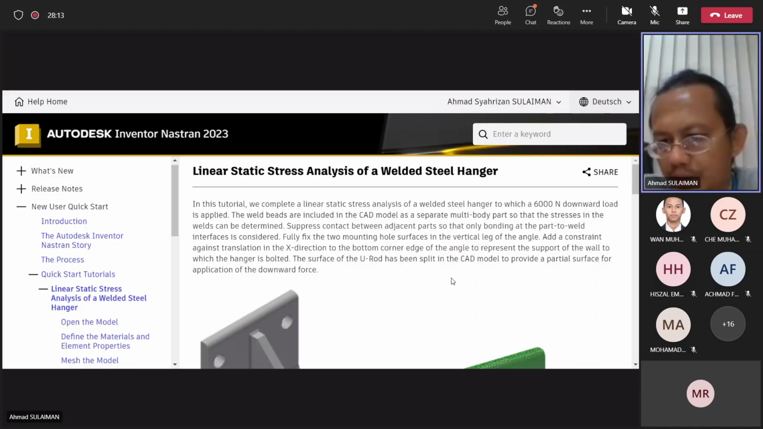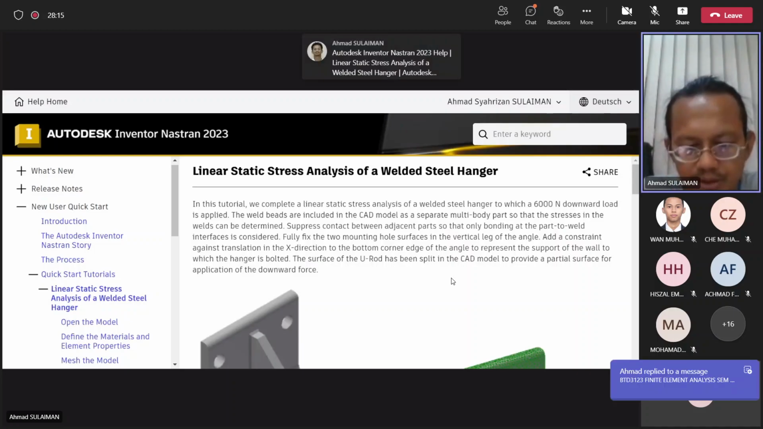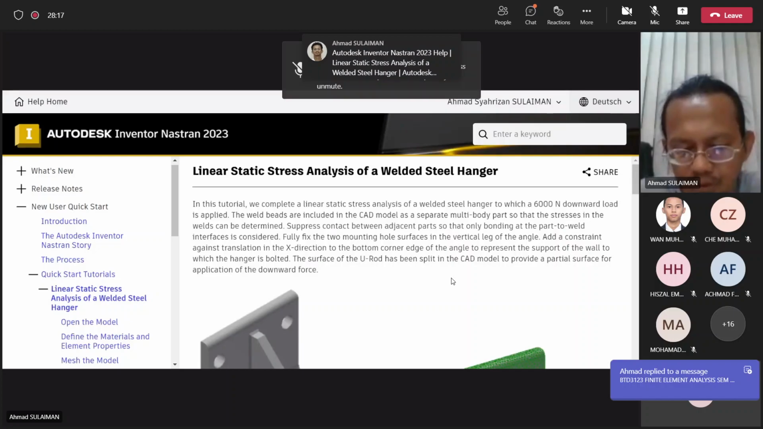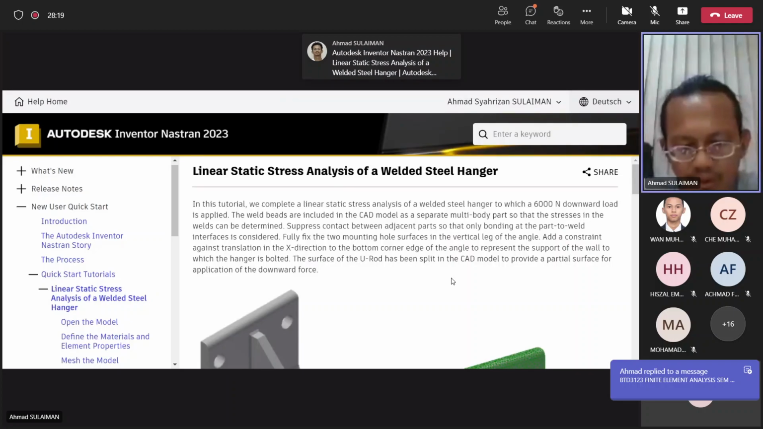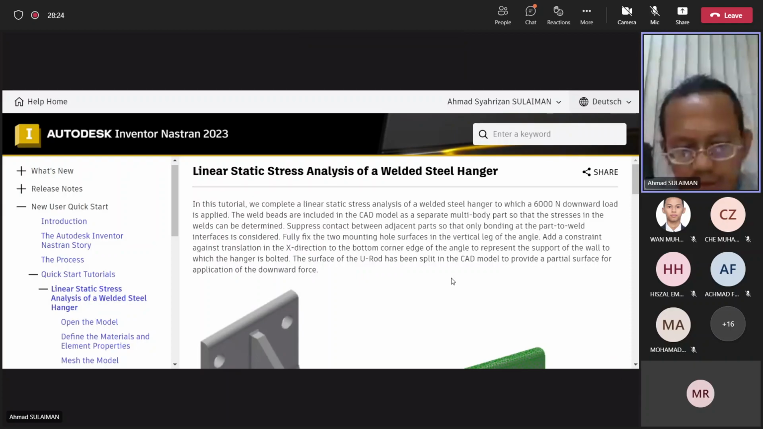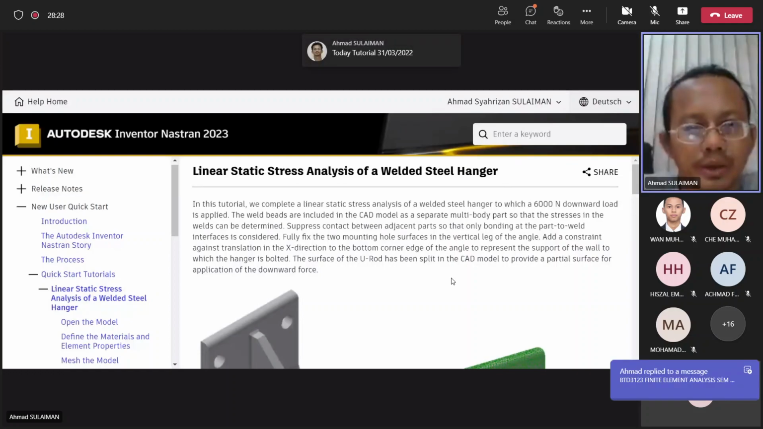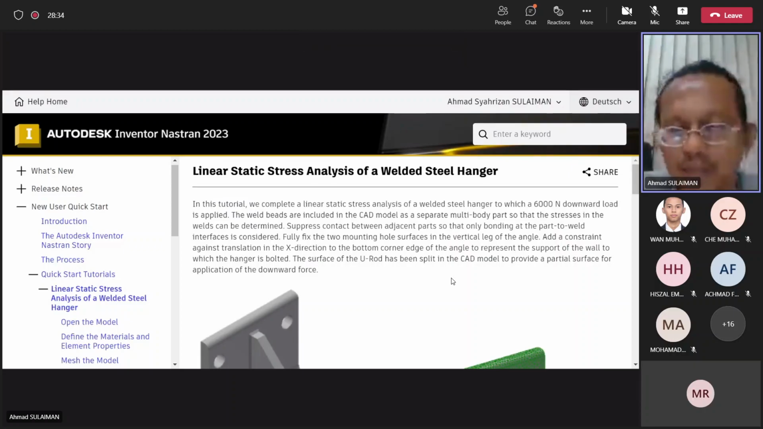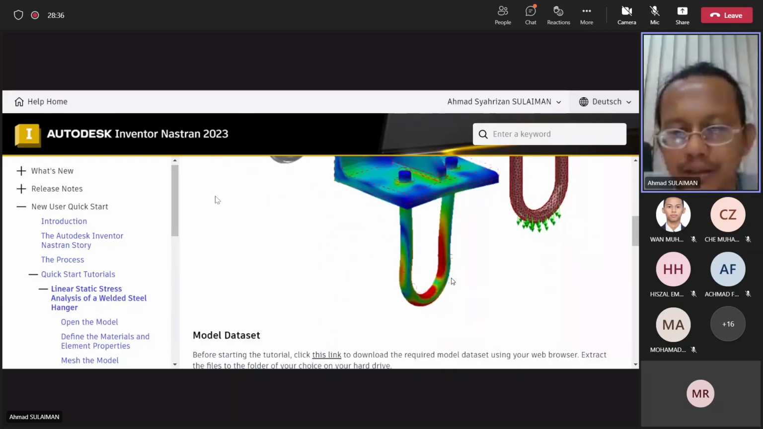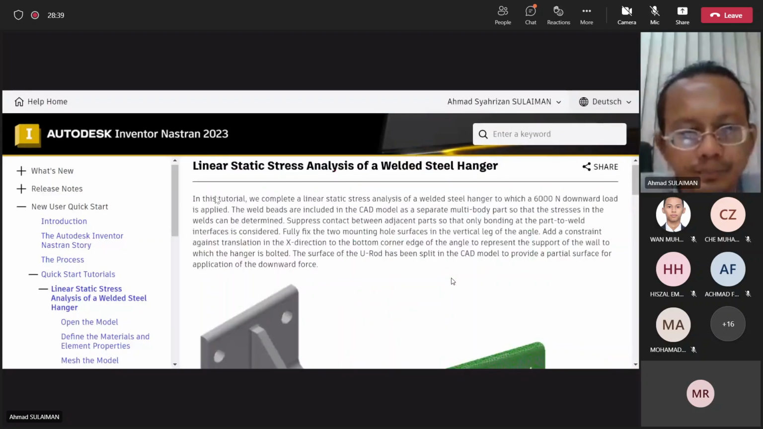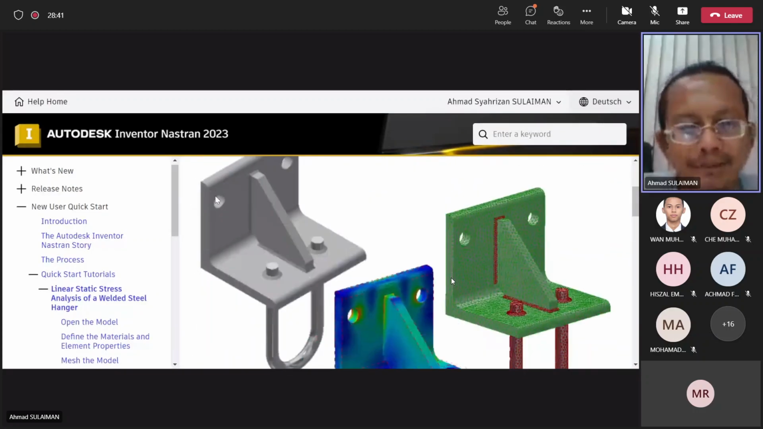this one. 2 days, tutorial, 31st March 2022. The tutorial is called linear static stress analysis of a welded steel hanger. So what is different about this is that it's an assembly.